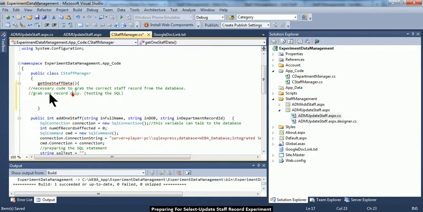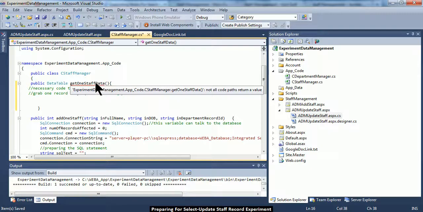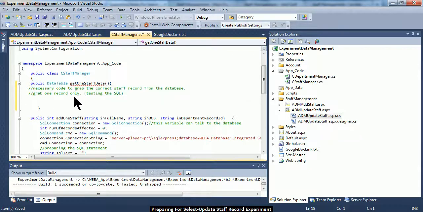So let me come back to the class file here. Now, in order to allow the web form to collect information from this method, this getOneStaffData needs to have a data table type. You will need to return a data table of information. Then, in order for the web form to be able to see this method, I will need to set it to public. And of course, you notice that right now it is complaining. Why? Because I have not returned anything yet. So let us just leave it as it is. Now, what about the necessary code here? Let us not delve into this yet.